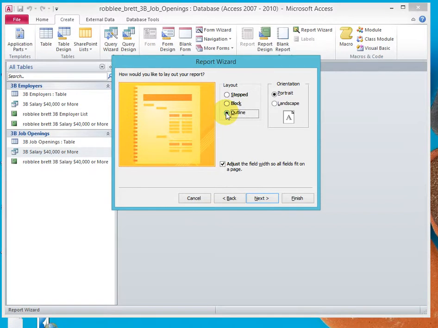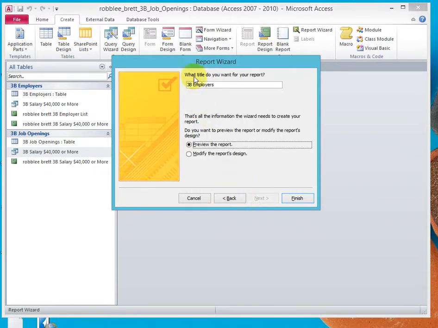Outline. We'll go ahead and select stepped for this activity and the portrait orientation, and make sure that this box is checked. Adjust the field width so all fields fit on a page. Select next. Let's go ahead and name it.